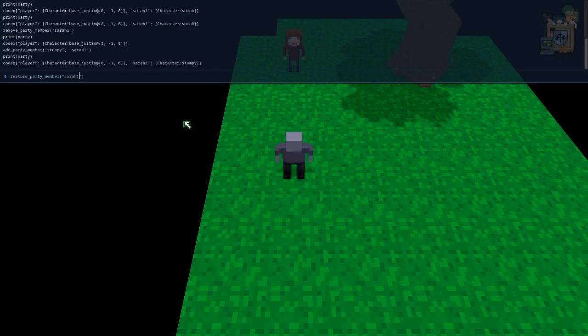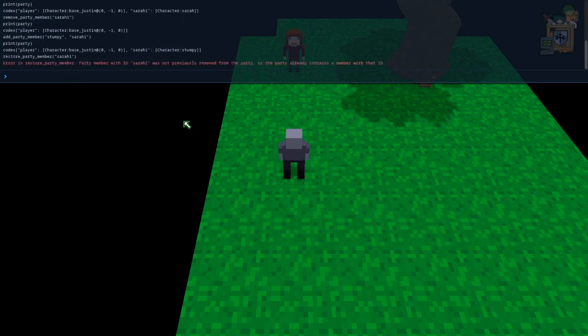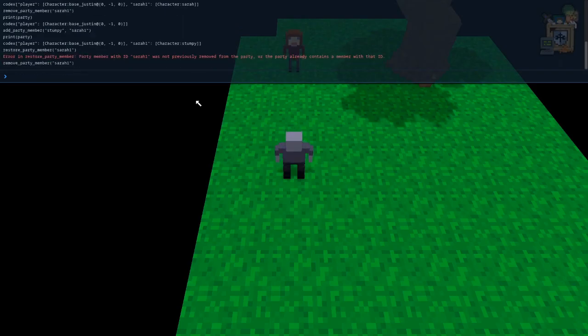Sarah 1. Remember, this Sarah's got loads of equipment and loads of inventory and loads of stats and stuff. She's one of our favorite characters. We can't restore Sarah 1. Why? Because a character is already taking up that name in our party. Okay, let's remove Stumpy then, so we free up that slot. Let's remove Sarah 1. Right, Stumpy's now no longer in our party.